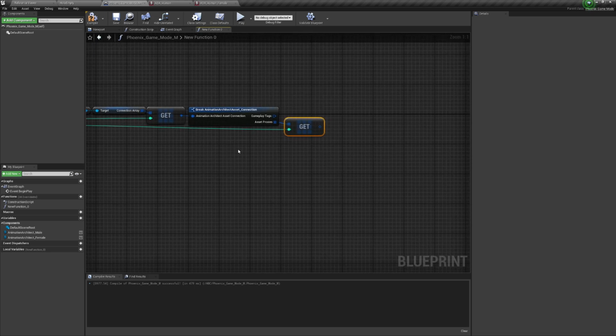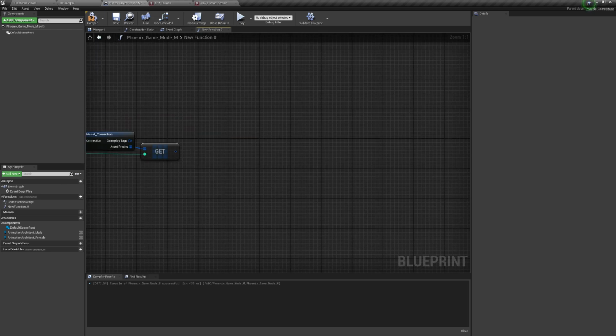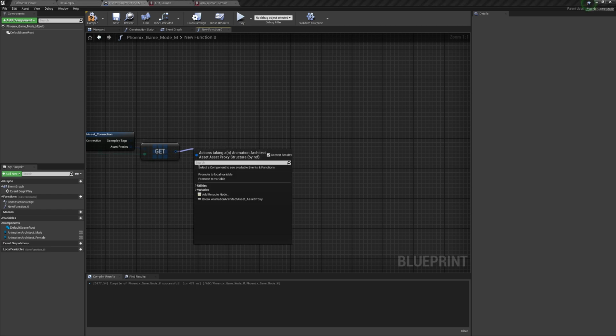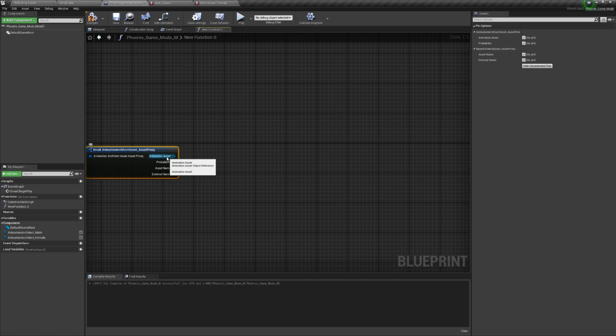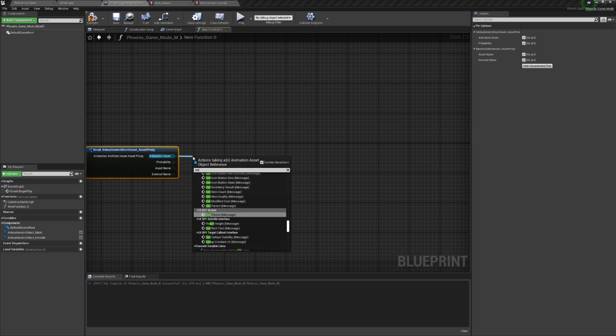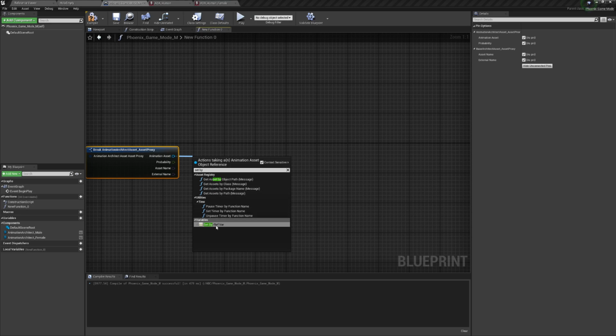Now we're going to drag from the get and we're going to do break animation architect asset proxy. Now this is where we are able to change the animation asset that's being used by the ADA human file. Drag from animation asset, type in set by ref var.